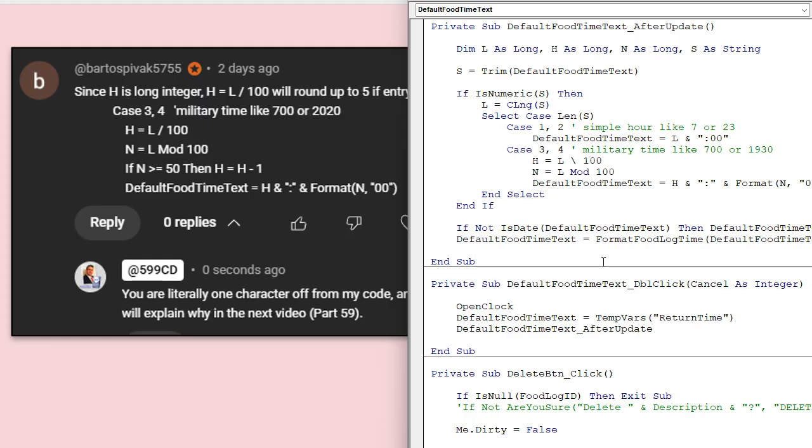Okay, so this is a perfect example of how literally one character, not even one line of code, one character can change your code. And yeah, I get it. That was easy to miss. Sorry if I didn't go over it in detail.